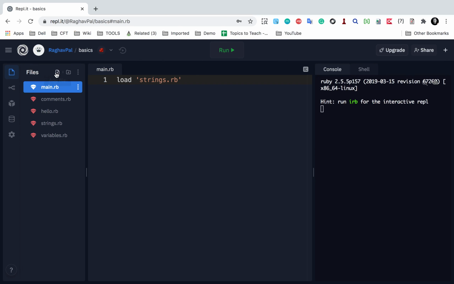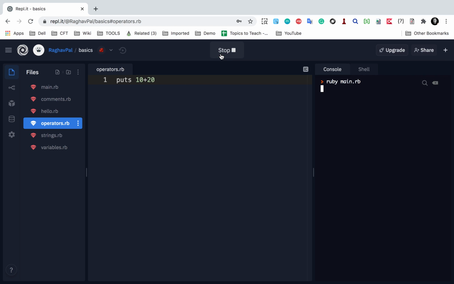So let me create a new file and I will call this operators.rb, and in the main.rb file I will run this. So here I'll go to operators.rb. Now in Ruby we have mathematical operators and I can just say 10 plus 20, and if I run this it will print 30, the result of addition.